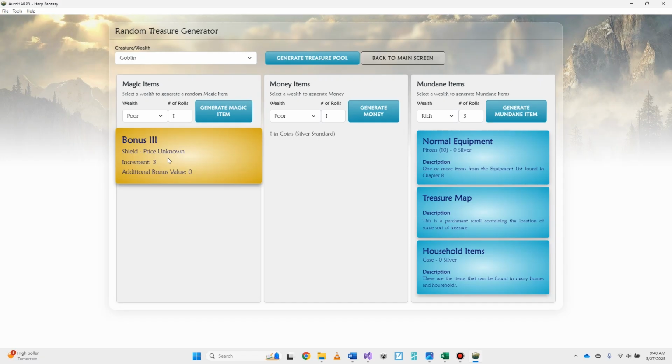You need to, remember, write it down, or come up with this idea of what this item is going to be. Looks like it's a bonus 3 shield, so that would be a plus 15 shield. Whatever, you can tell the player you have a plus 15 normal shield. And that could be a way of getting them to add that item to their inventory. Same thing with normal equipment. You can say you've got 10 pythons now, you've got a map, we don't know what that map is, and maybe you found a case, and you can put that into their inventory.